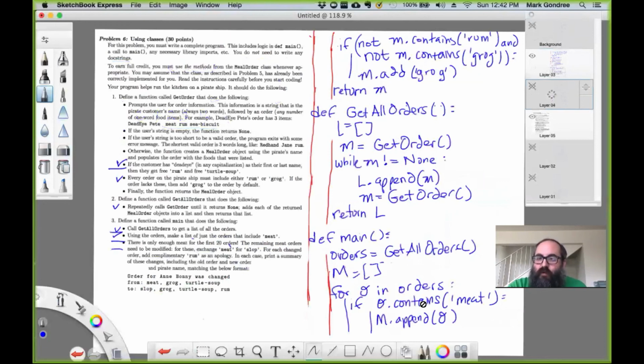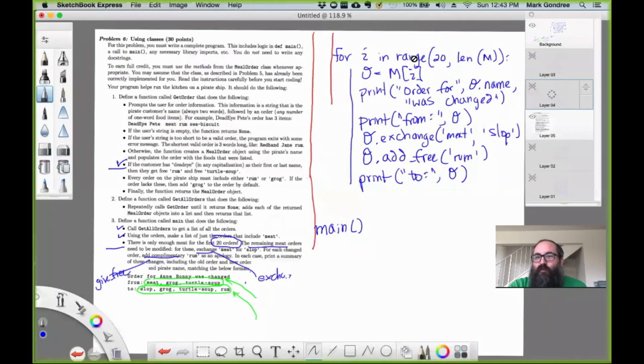So it called get all orders, and then it did some business logic. And in this case, it was saying, oh, I have to change all the orders. So I first looked through all the orders, and if that order had meat in it, then I put it into the meat list. And then I looped across the meat list, picking out the people that need to have their order changed, grabbing the order, printing some information about it, modifying the object, printing out some information about it.